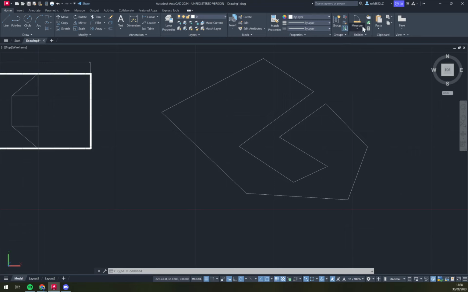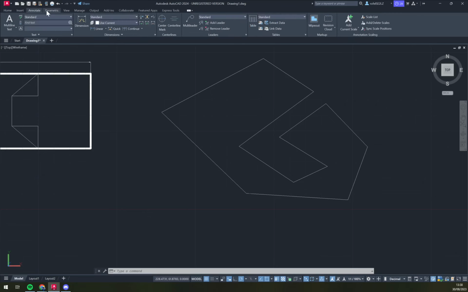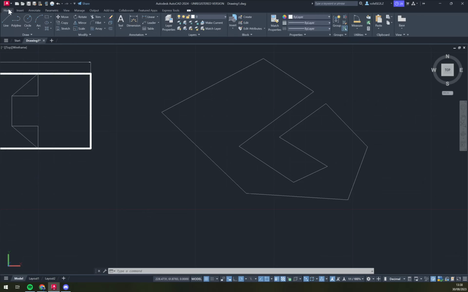So in here, in the measure option, in Home, we have a couple of options. We have Insert, Annotate, Parametric, View, Manage, Output, and many more. We want to stay in the first one, in Home. And then we have the Measure tool. In the Measure tool, we have Angle, Radius, Distance, Quick, Area, and Volume. We want to, as you probably thought, stick with the Angle option.